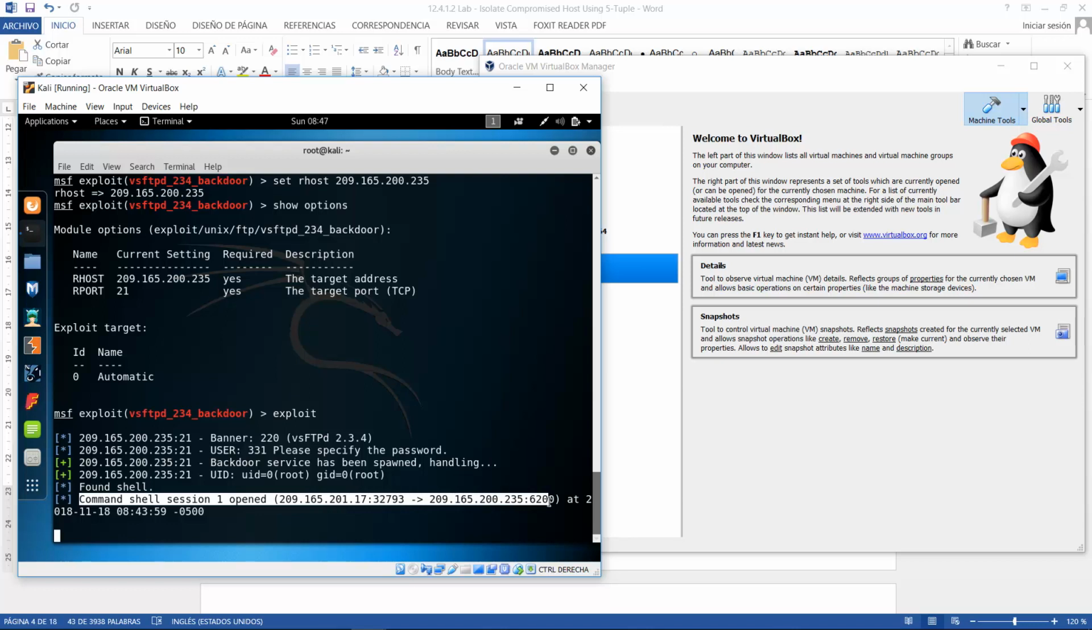Okay, from Kali Linux to the Metasploitable server. Okay, from Kali Linux using a dynamic port, and the destination Metasploitable on this port for the command shell.